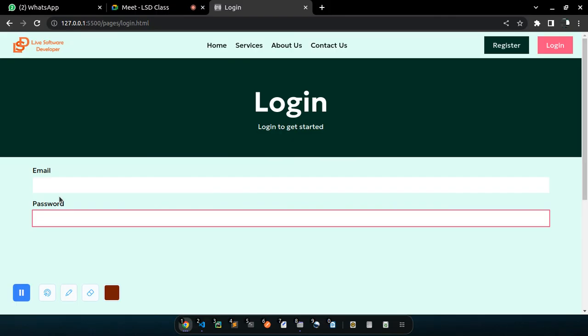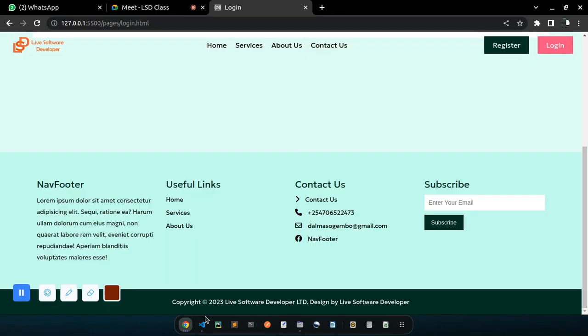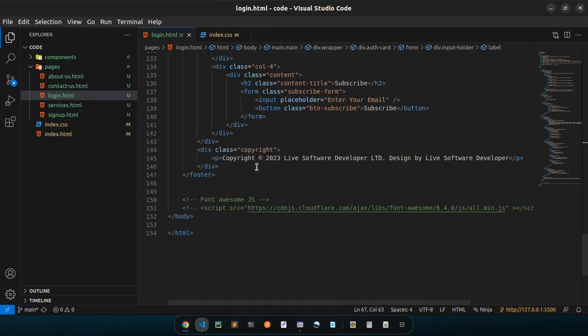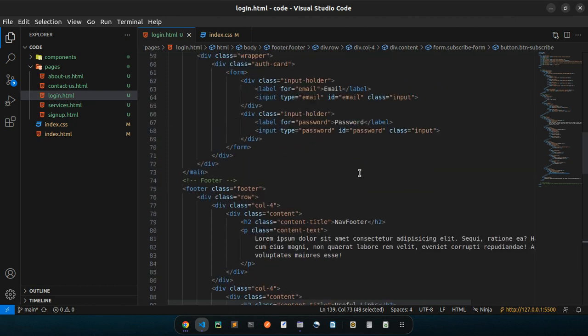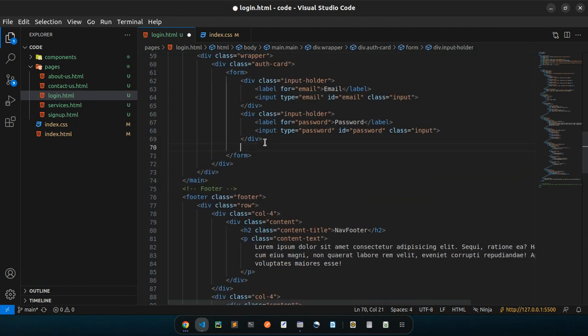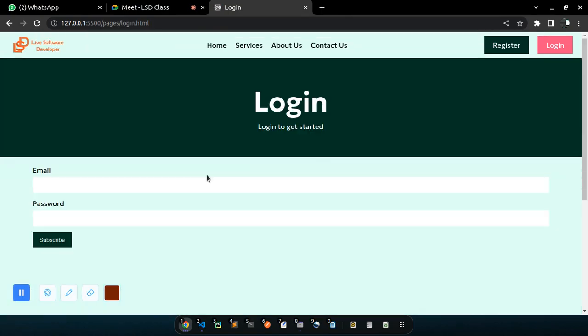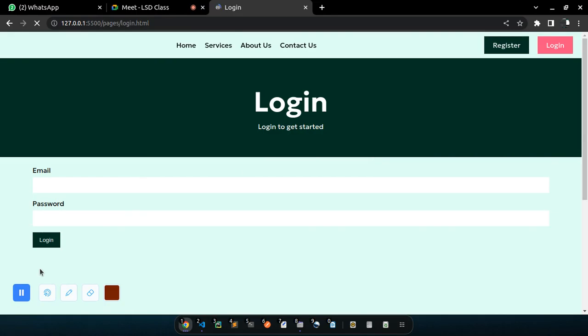The next thing I want to do is put the form at the center and add this button. The button, we already have it here. So I'm just going to copy the button, come on top here, do a div. It can also be an input folder, there's no harm. And I do my button there. Now I have a button there, but it says subscribe. Just change subscribe to login. Now we have login.